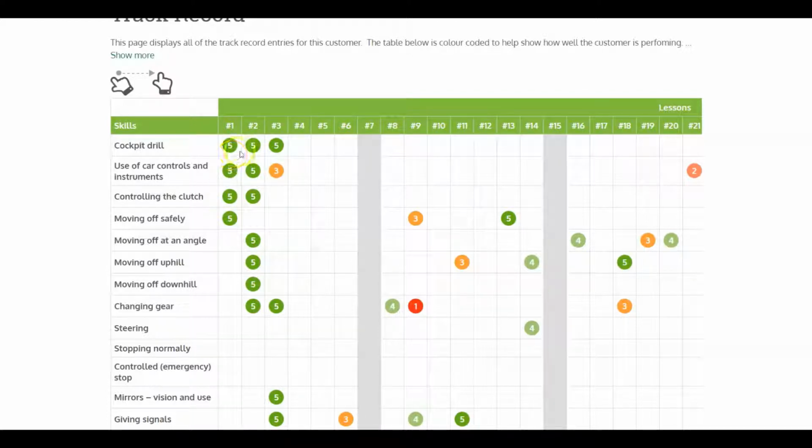You can see on his second lesson, we've also covered a couple of things there. We've also started off with moving off at an angle, moving off uphill, downhill, and changing gear. So you can see there's more and more getting graded. Now these scores are going to be very sporadic around the grid, and this is because you're going to be covering different things on different lessons. Now, if you score somebody as a 1, that means you've just introduced them to the subject. If they're scoring a 5, that means they're doing it independently and they're ready for the test on that subject. And the other numbers are obviously in between. So the higher the score, the better they are at conducting it.